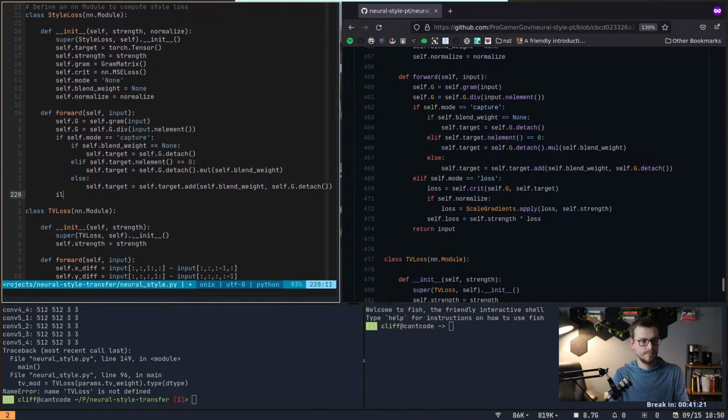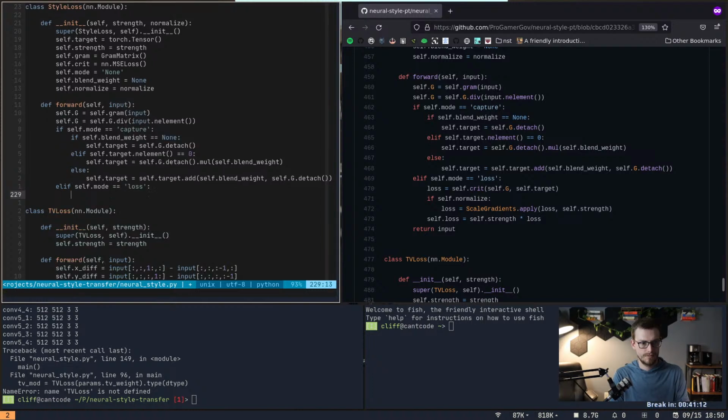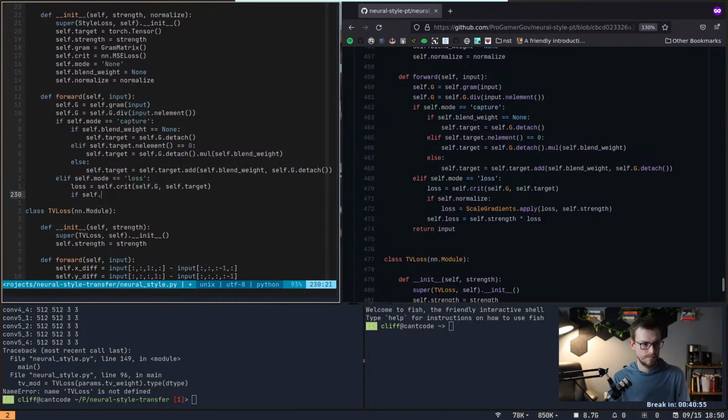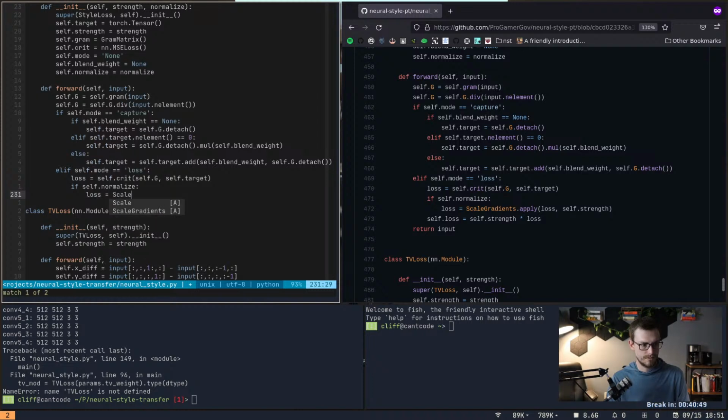Then, else if self.mode is loss, it equals self.crit of self.g and self.target. Normalize loss equals scale gradients. Apply loss strength.